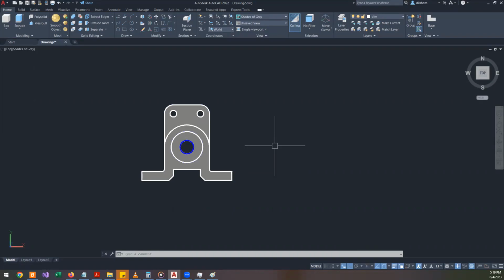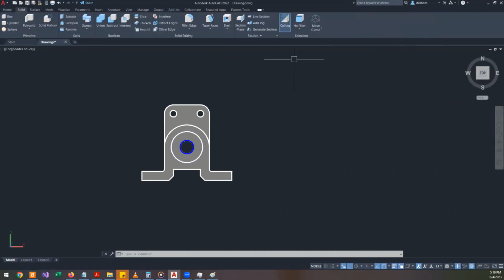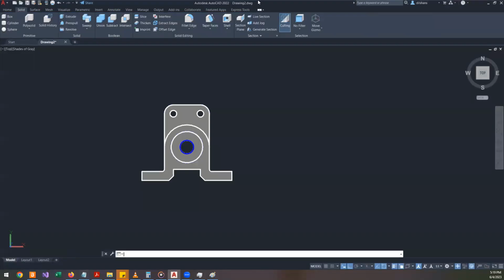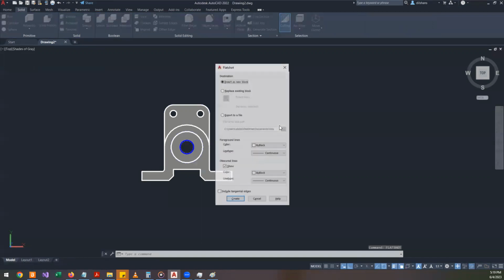Okay, for that purpose, there is a command called flat shot. The command is flat shot. Okay, flat shot command. So you will be getting a 2D view of your 3D model. The command is flat shot, and that will bring up a dialog box.